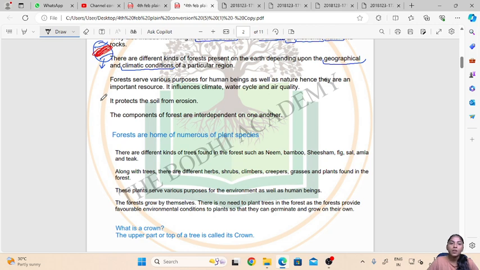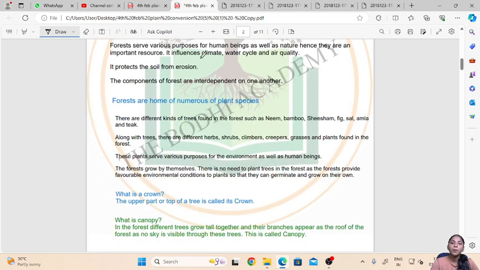Then it also influences climate, water cycle and air quality. As I have already said, forests improve the air quality. Then they also influence the water cycle. That means when there is a vast area or vast region of forest, then there will be more regular or adequate rainfall. So it will influence the water cycle and influences the climate. Means when there are forests and trees, the climate over there will be cooler and calmer.